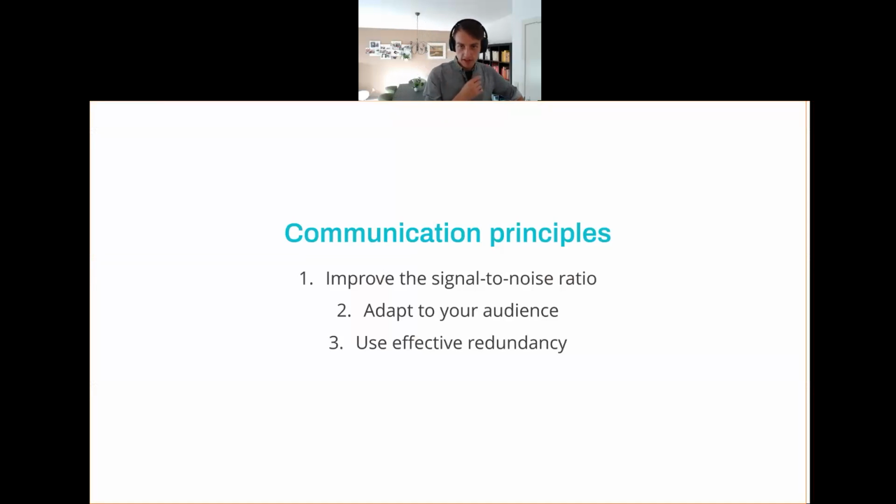And a final communication principle, because I have 3 communication principles for you, is to use effective redundancy. We already talked a little bit about redundancy. Well, I weaseled it in a little bit in the group exercise on the data visuals. But good communication always gives our audience a little bit of redundancy, so that there will always be noise.